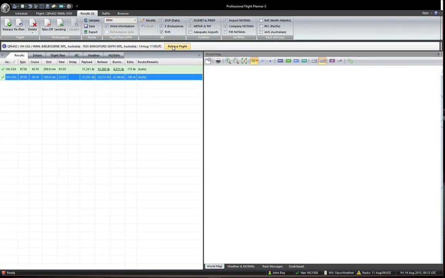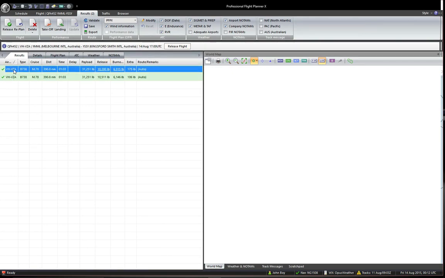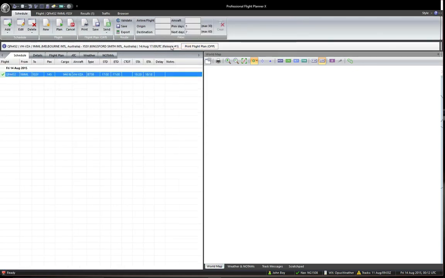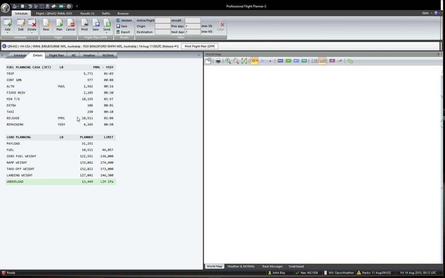Okay, so we compute that flight, and the reason that was already filled out is that there was a previous one from when I was mucking around with it earlier. So we're going to release this flight. You can print the flight plan. I'm not going to. I'm just going to click on this details tab, and it has everything that I need in it here.